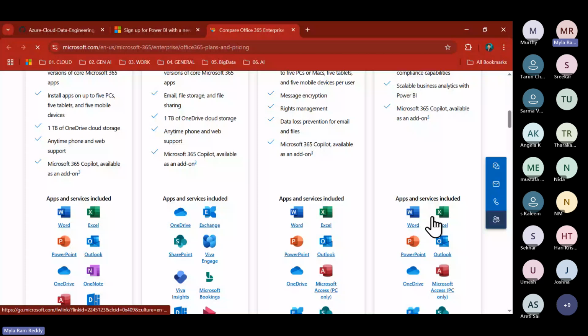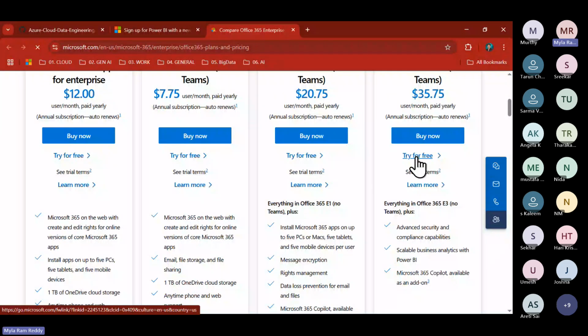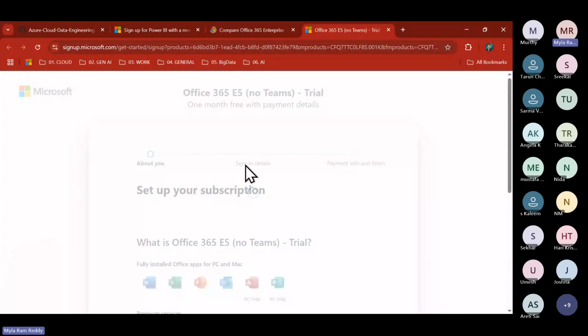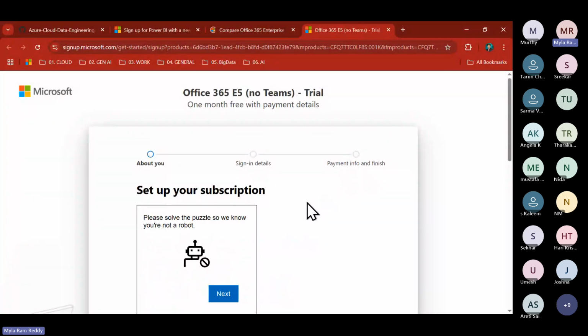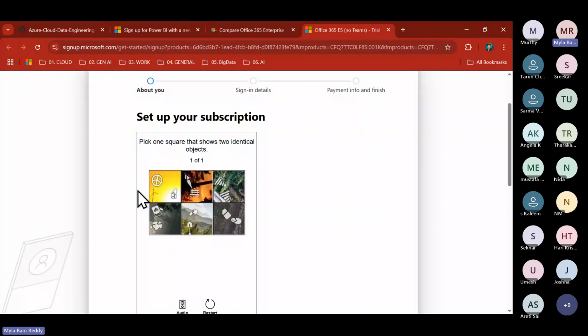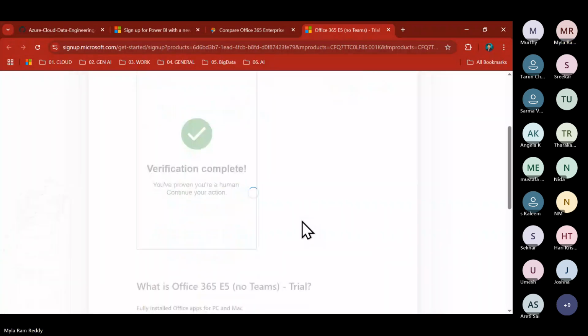Then it's going to open one more page. There you need to pass about you, then sign in details, then payment info and finish it. Set up your subscription. It is going to ask it. Click on next. Then it's going to ask something like pick one square that shows two identical objects. What are the two that are identical? Yes. So that is one we have to do.